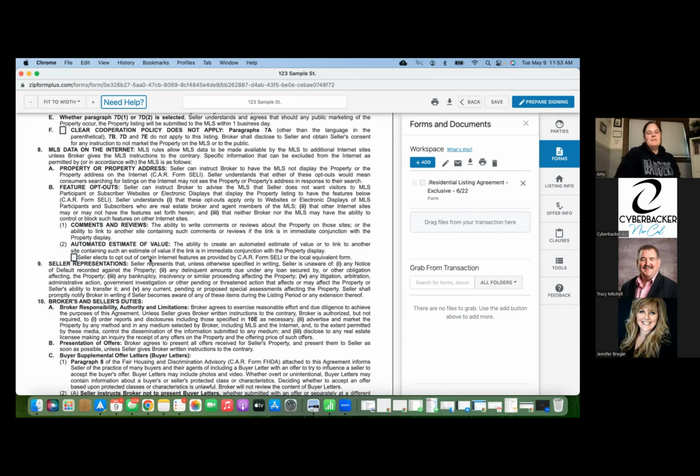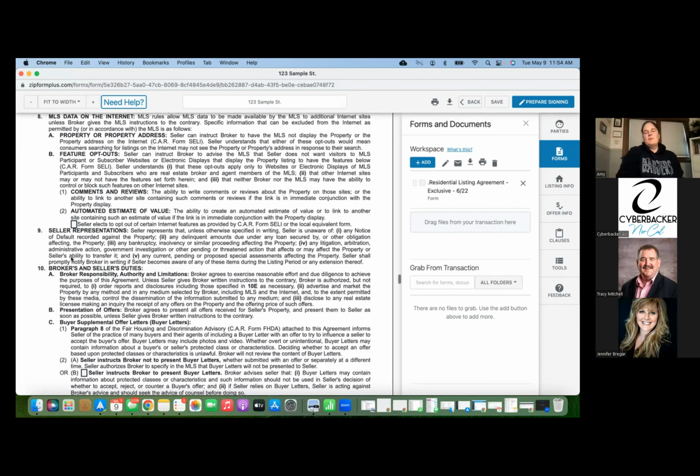Seller elects to opt out of certain internet features as provided for CAR form SELI. So if they wanted to opt out of either of these things, we would just check this box here. Again, it doesn't do them hardly any good because we can't control the other sites that are probably going to post that stuff anyways.